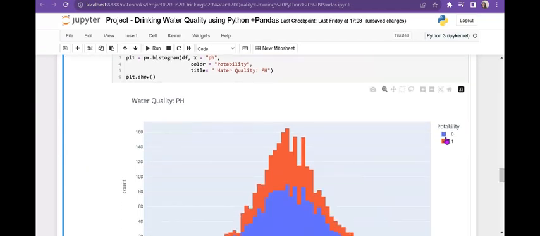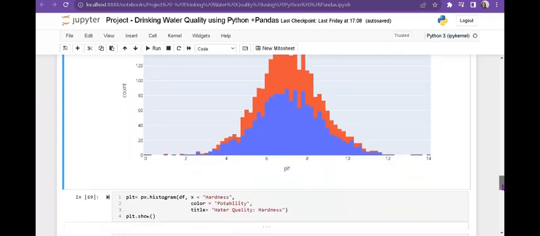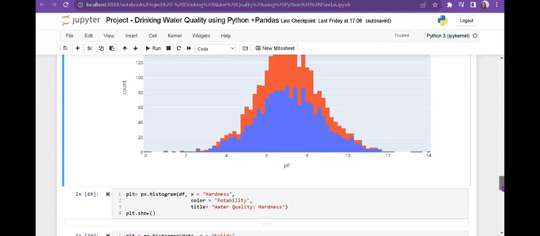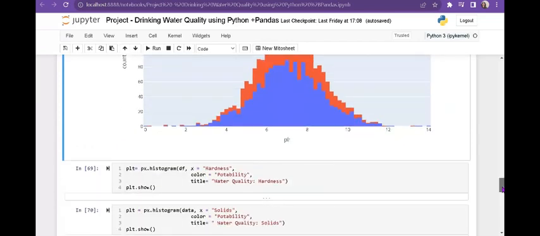you can see that blue shows the water is not safe, and white shows the water is safe. So the pH level is 10.3 to 10.5 for one, and this one is 6.9 to 7.1. So it shows the safe water thickness and unsafe water thickness. Okay, sorry.